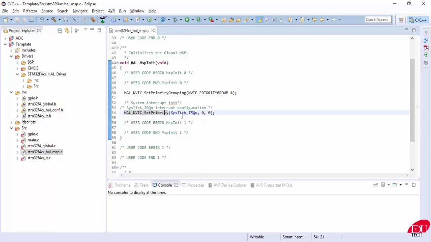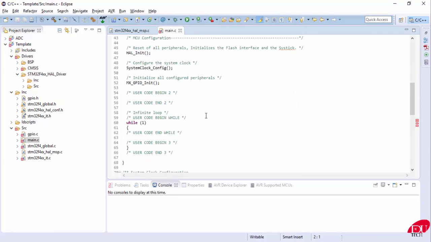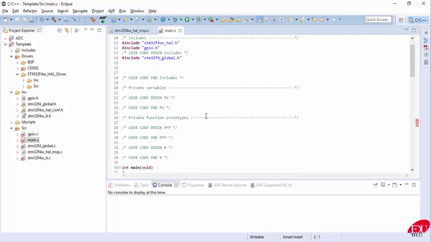We have set the interrupt priority of SysTick to the maximum right now, because we are going to use SysTick in every project. We are going to enable that and use that in every project, so we have put its priority high as of now. This is all that is happening in this MSP init function. Now let us take a look at our main file. There are some parameters that we are going to use every time we write code.